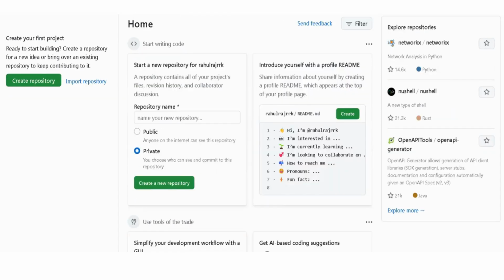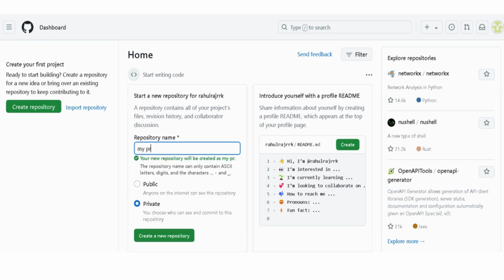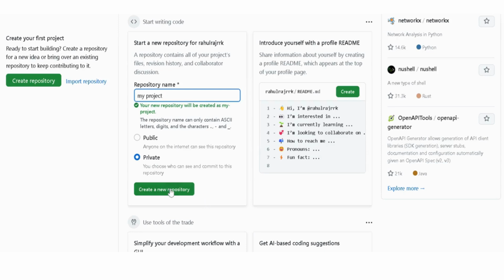So now I'll go and create a new repository. I'll click on new, create a new repository. For that, I have to give the name of the repository. So I'm giving my project as the name. It is showing the repository will be created as my-project. We'll click on create a new repository.